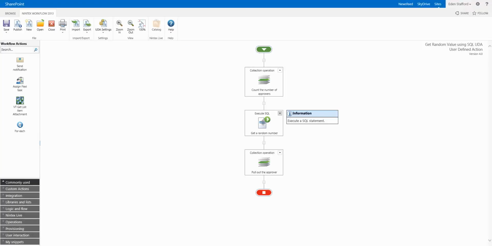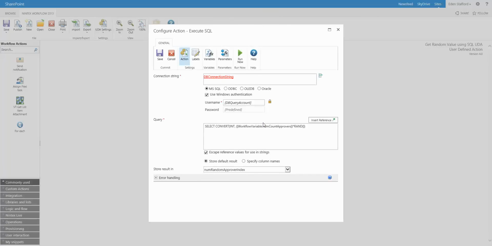Our next action is an execute SQL action. This is really just a way for me to get a random number because there's no random number in Nintex workflow. I have built a custom inline function to do random numbers, but the way that I see it in this particular blog post is that I want to make this a solution that requires no code. So with this execute SQL action, we're connecting to a SQL Server, we're putting in some credentials, and we're running this simple query.